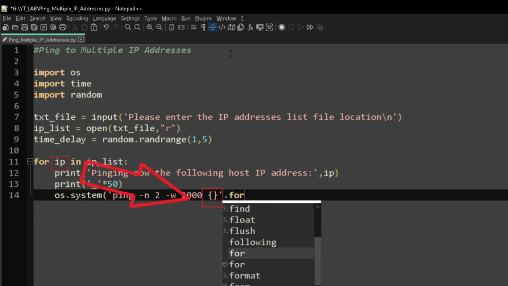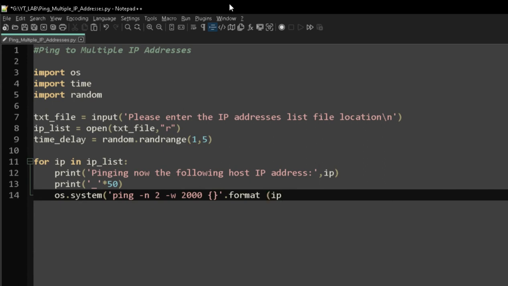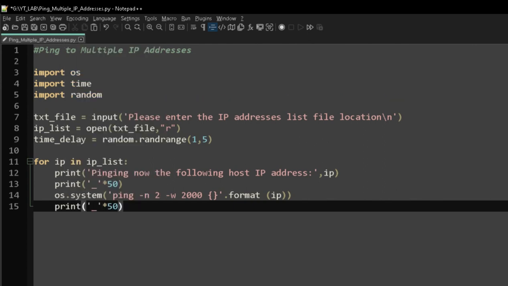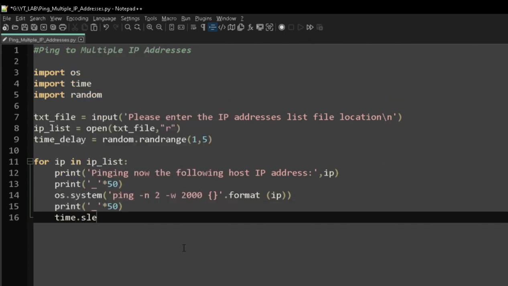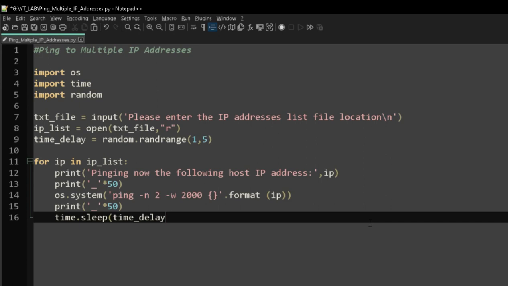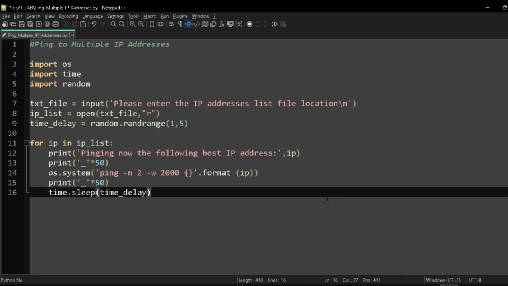What it means is that this command runs for each IP variable, and the format that we are using is IP. Okay, and then we will print again the 50 underscore line as a dividing buffer that will be easier to read, and we will use the time module with the sleep function, and we'll use the time_delay variable for the random number between 1 and 5, so we wait between 1 and 5 seconds, and that's it basically.